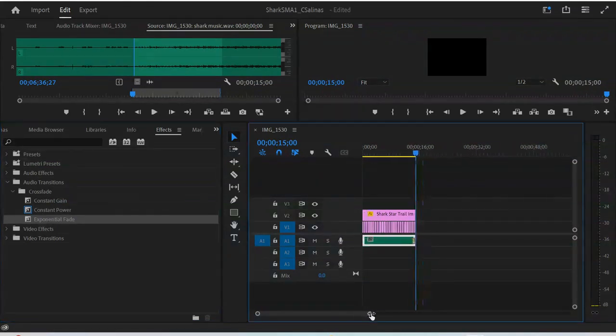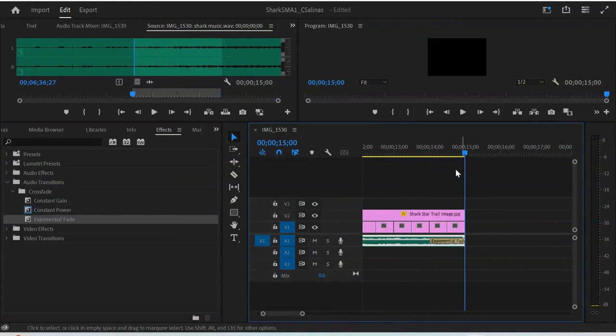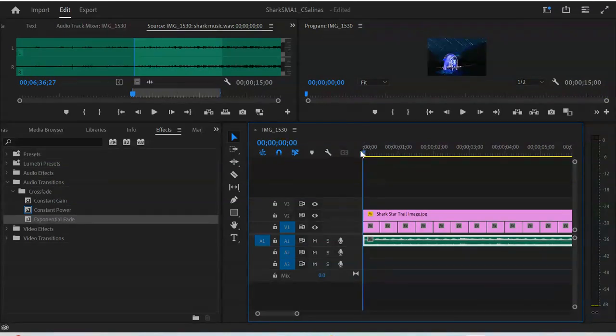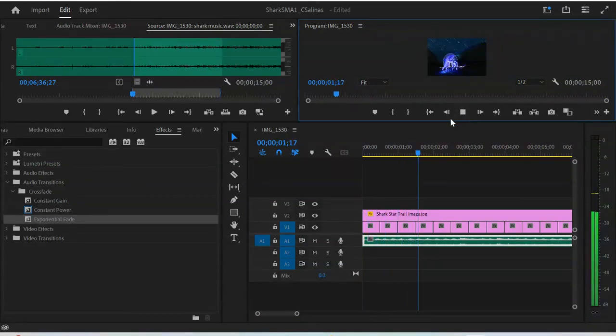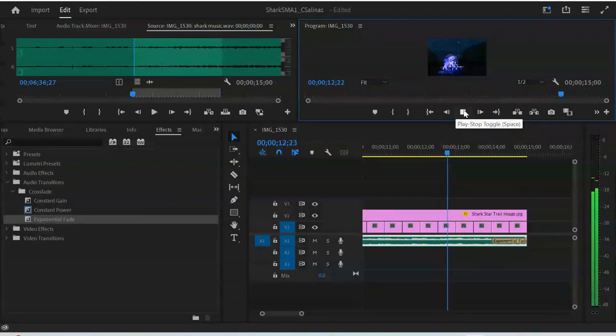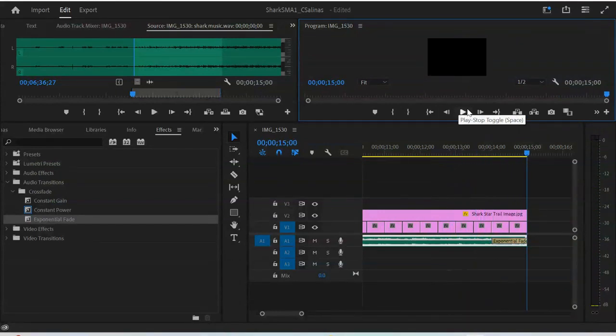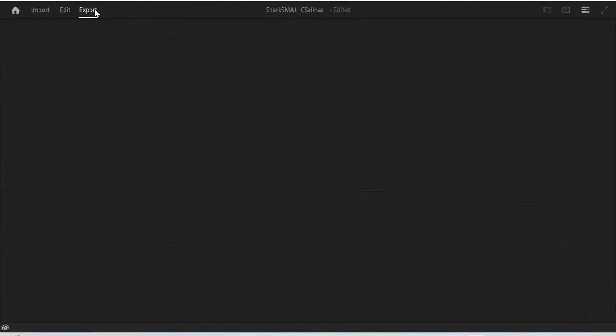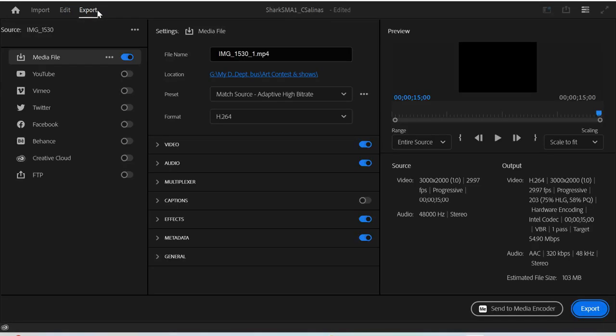If we make that a little bigger, you can see what that looks like right there. And then we're going to play this from the beginning again. Okay, and that works. So let's go ahead and go to export. And now we're going to export the video.